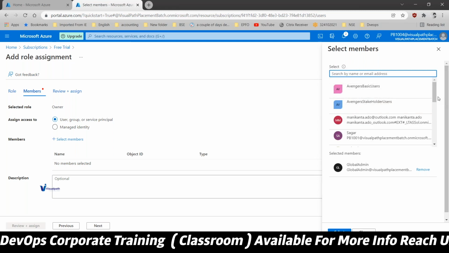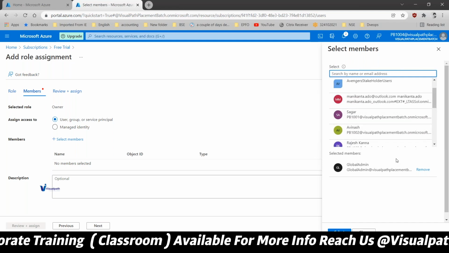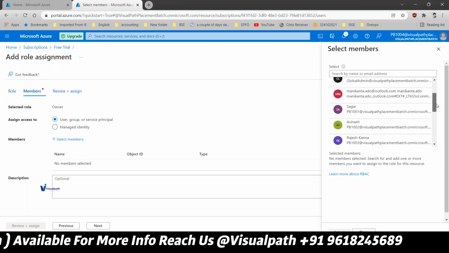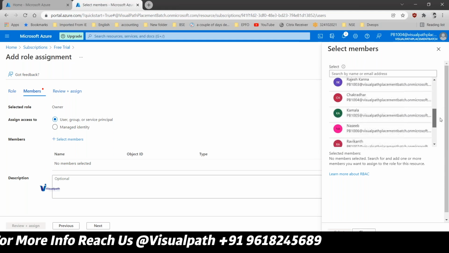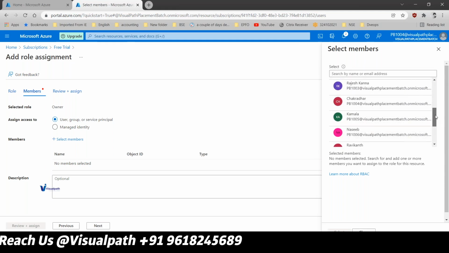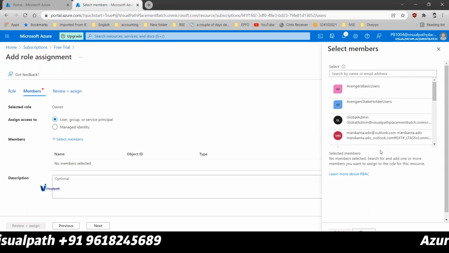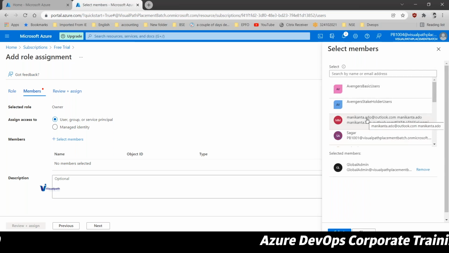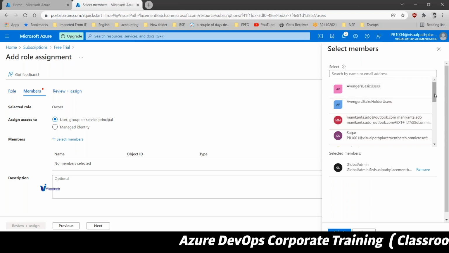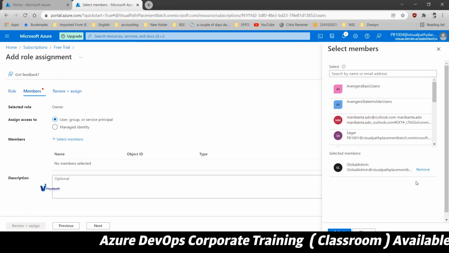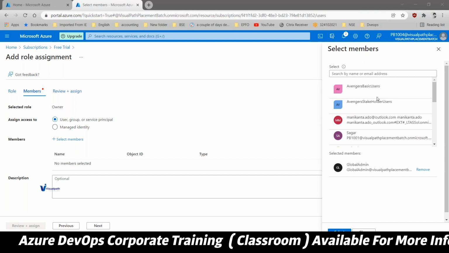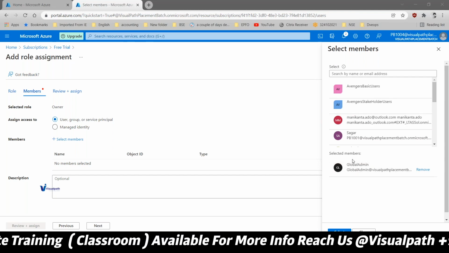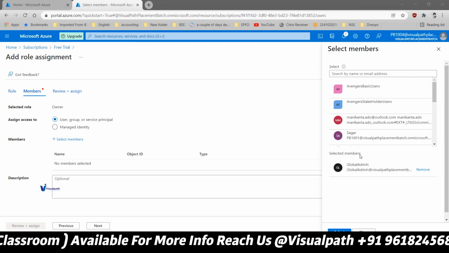Scroll down. Click on the global admin, please. Let me tell you once again. Go to the top. Pick only the third ID. Pick the third ID. Then at the bottom of the page, you can click on select.